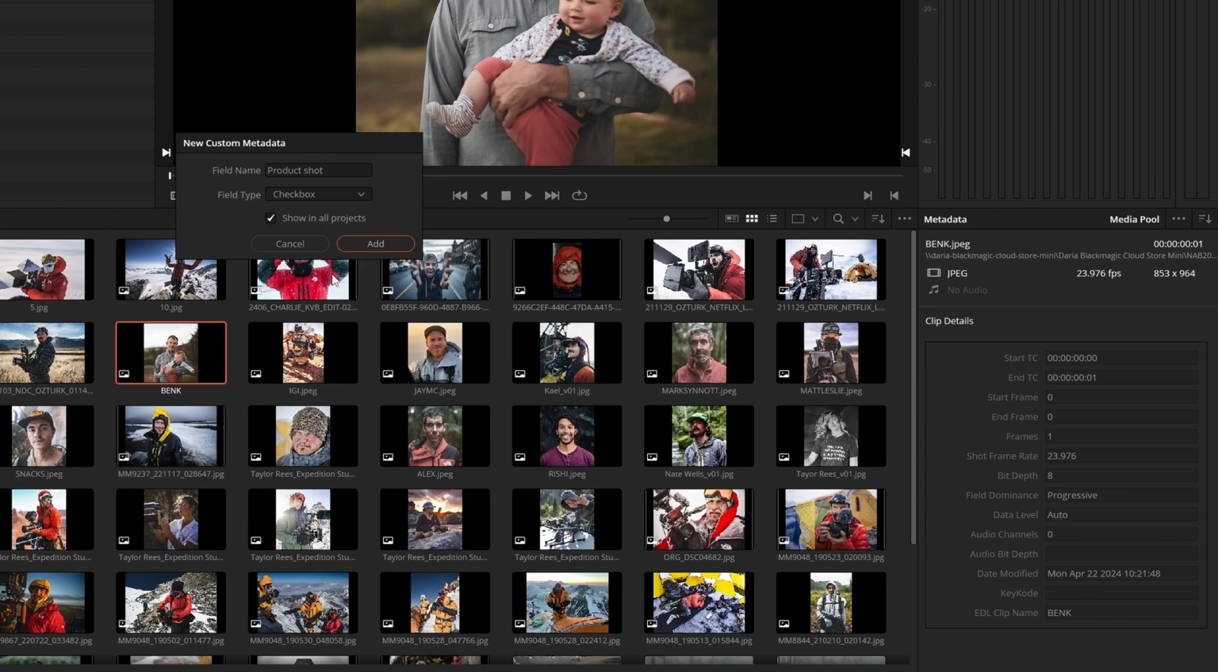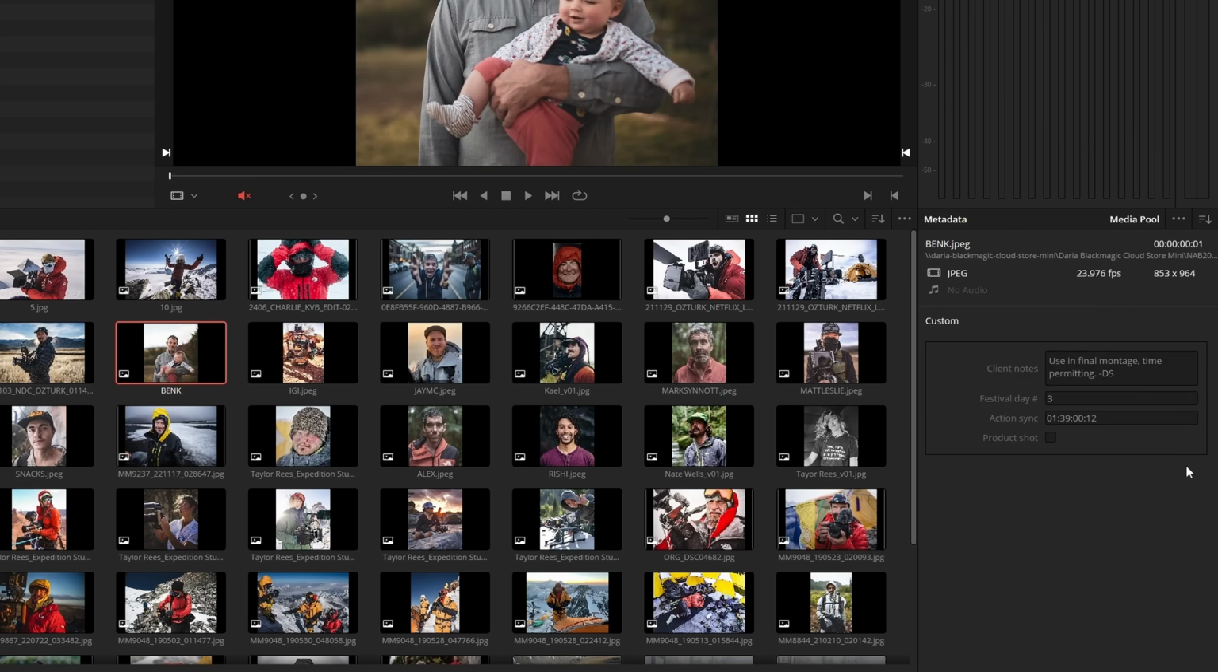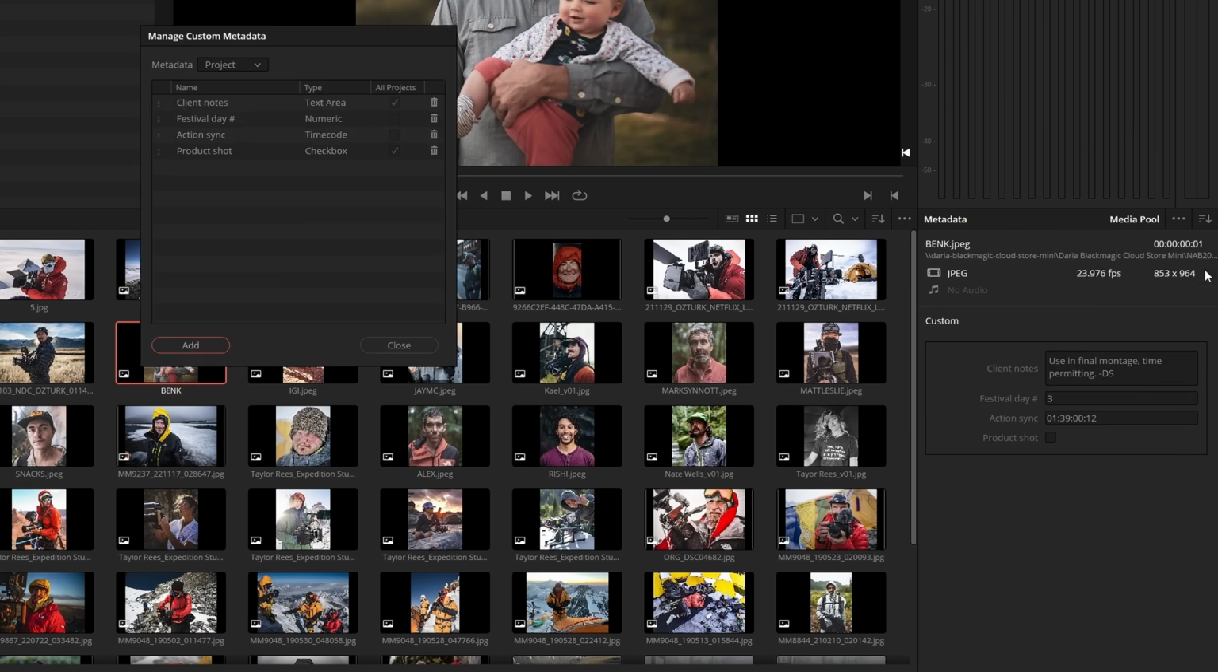You can indicate if the custom field should appear in all projects created within the active library or only in the current project. To view existing custom metadata fields, go to the Group Filter options and select Custom. Return to the Options menu to manage and delete fields.